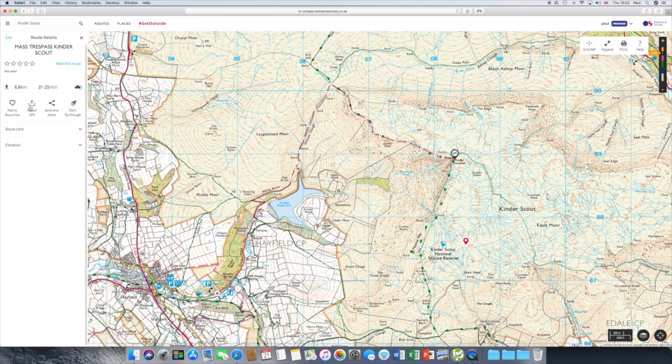So if I click export GPX file, it will download the GPX file of the route to my computer, and then I can transfer it to a sat-nav if I wish to. But I just want to print this particular route off.